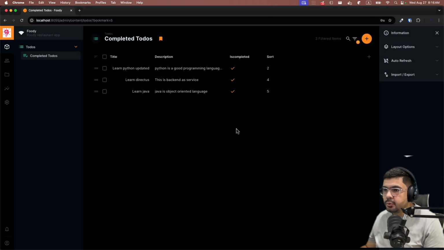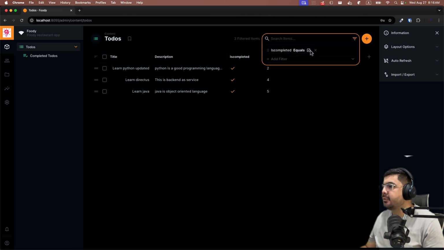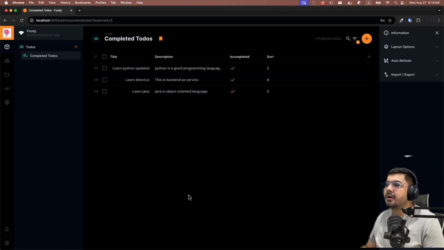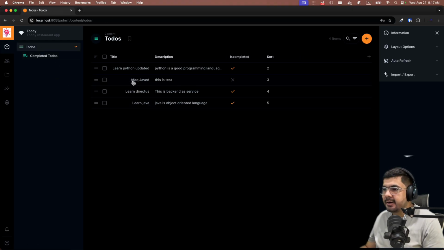Now, once you do this, it will create a different page inside this to-dos section. It will be nested inside to-dos, with the name of completed to-dos, and here you can see all the completed to-dos. And if you come to to-dos, now you can remove this filter over here. Just remove it. And now here you can see all the to-dos, completed and not completed. But if you come to this section, completed to-dos, you can see that these are only showing the to-dos which are completed. So in the to-do section, we are also getting the records which are not completed, which is this Afaq Javed one.